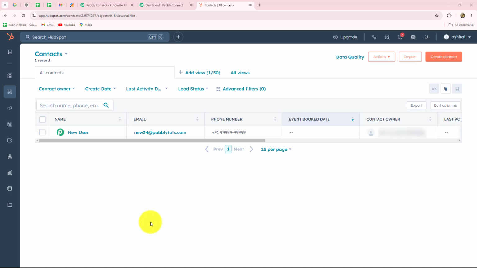In this video I'm going to show you how you can use HubSpot CRM inside Pabbly Connect to automate all your repetitive tasks related to CRM. Okay, so here I'm going to show you how you can set up connection between HubSpot and Pabbly Connect, that too without the requirement of any coding and programming skills.